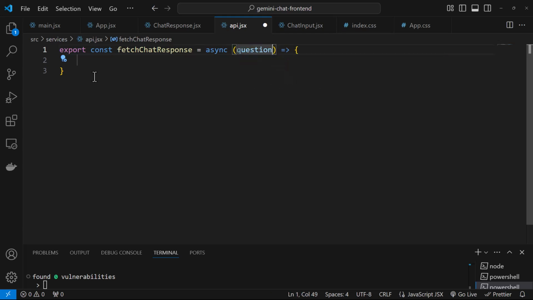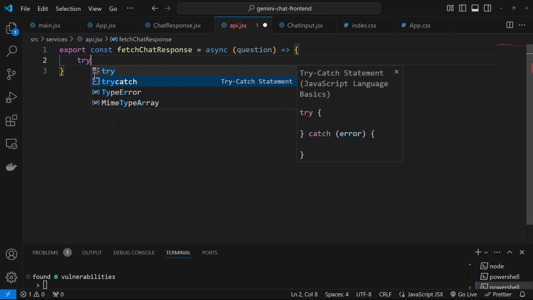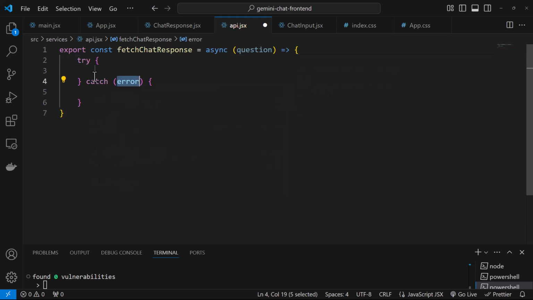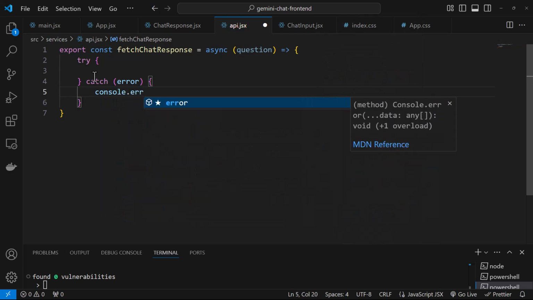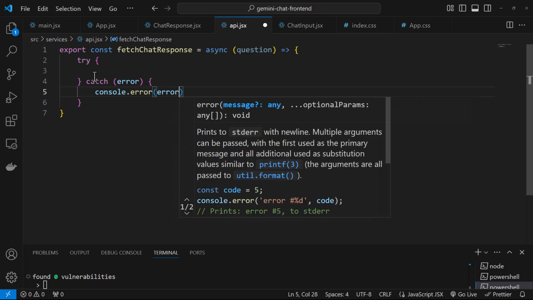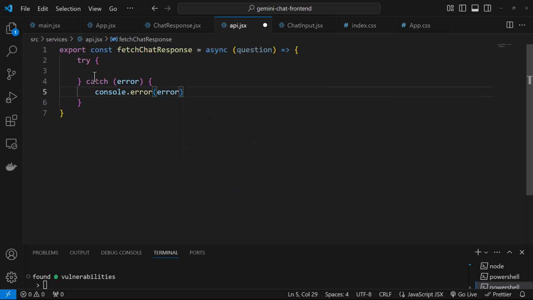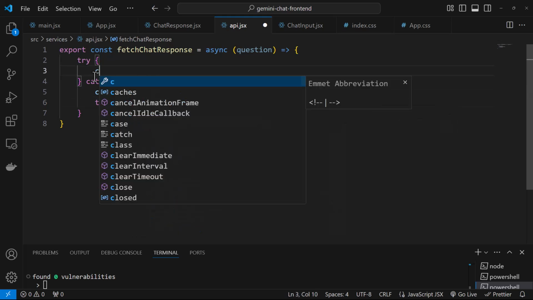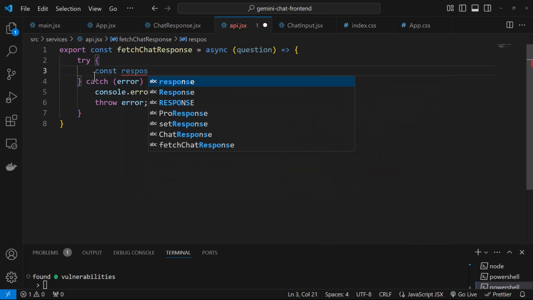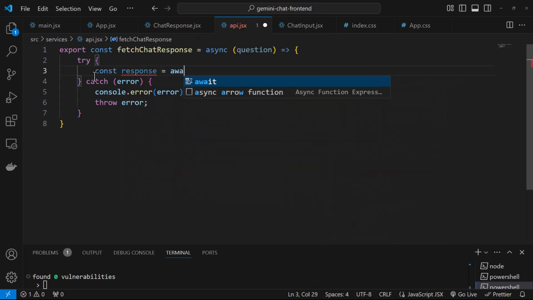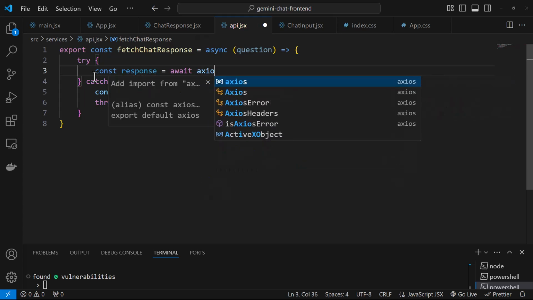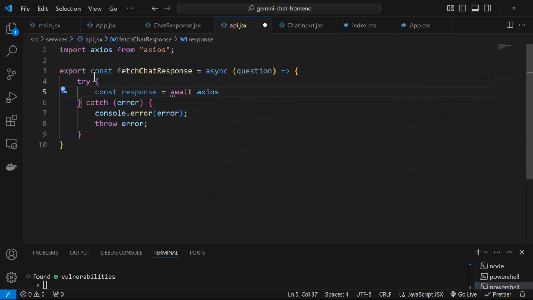I can say question, and inside this we'll have a try catch statement. Okay, error is fine. And here I can say console.error, and I'll pass in the error object. This will be a semicolon, and I'll say throw error, that an error has occurred. Now over here, I'm going to say const response. And what is the response going to be? It's going to be await axios. So make sure Axios is imported here.